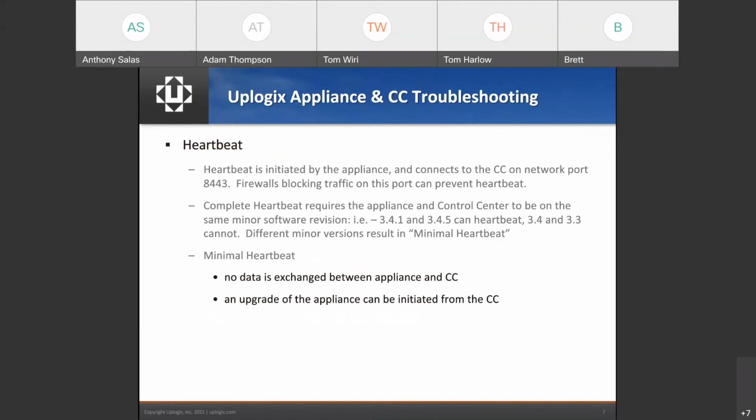So heartbeat, that's how the local managers synchronize with the control center. And of course, like almost everything in the Uplogix system, it's initiated by the Uplogix at the edge, which is the smart appliance, and it reports back to the control center, which is just collecting information. That uses port 8443, so if you don't have a good network path from your edge units back to the control center on port 8443, then that's not going to work, obviously.